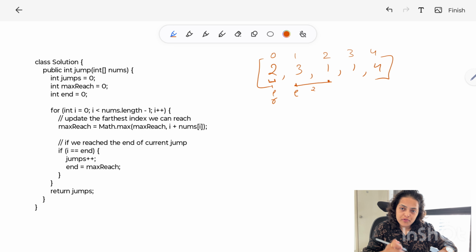Now from here, how far can you go? You're at the first index, so you can go to 1 plus 3, the fourth index, which is our last index. And from here, the 3 you can skip. So what will be our new range? This is L and this is R. Now our new range will be L equal to R plus 1. From here, this one will be my new L and this one will be my R, because from here I can go to the fourth index: 1, 2, 3 jumps.